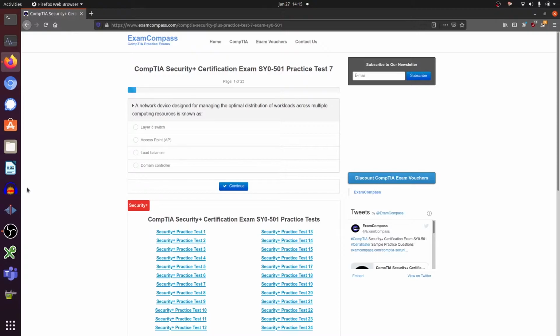Without further ado, let's just make this number 7 test. A network device designed for managing optimal distribution of workloads across multiple computing resources is known as... Workloads, multiple computing resources like servers, for instance. Load balancer, definitely. Optimal distribution.